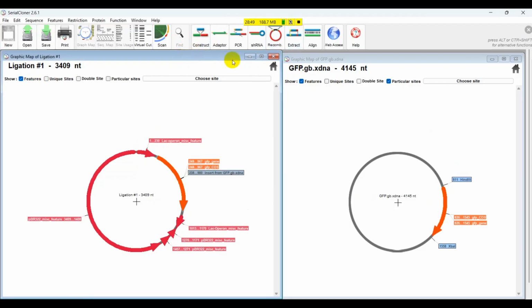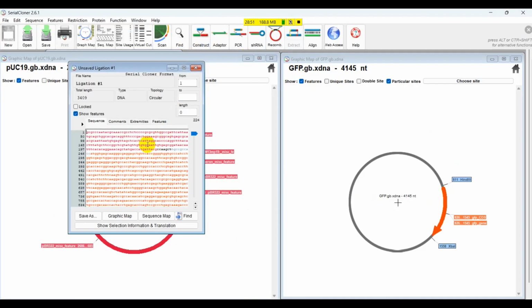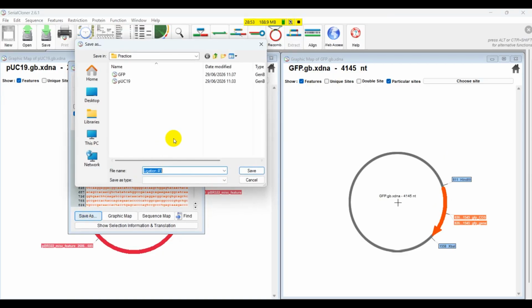Now we just need to save it, right? For saving, click on the save as option, and save it as GFP with pUC19. Okay.